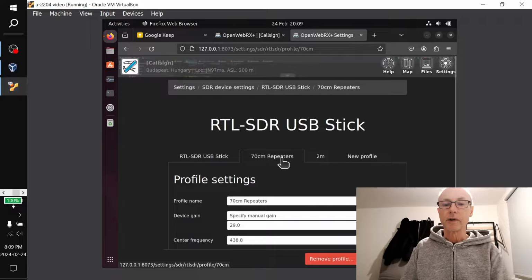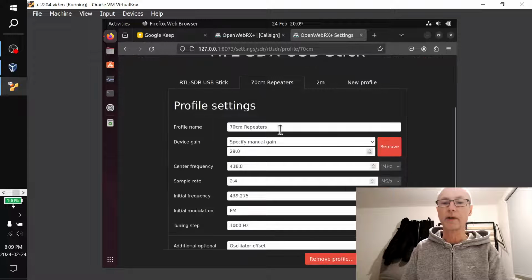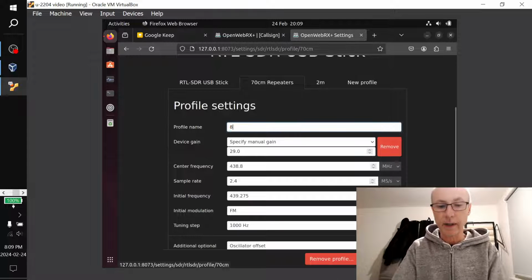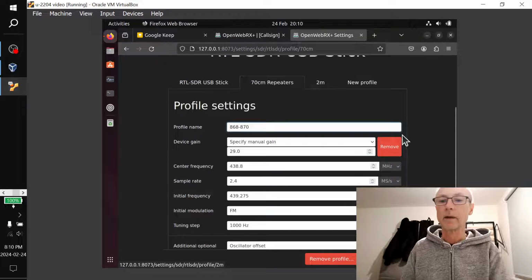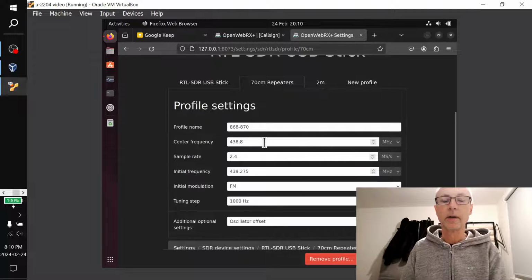I was playing with this one, wasn't I? No, was I playing with that one? No, it hasn't saved it. Look at that. Interesting. So let's put it in again. 8682870. No manual gain. So the center frequency in megahertz is going to be 869.